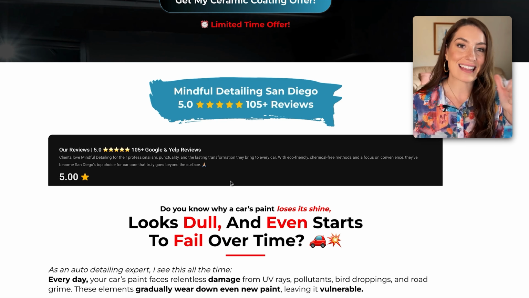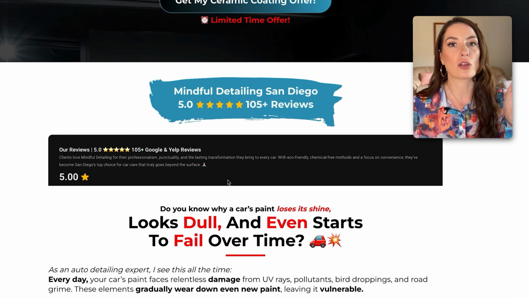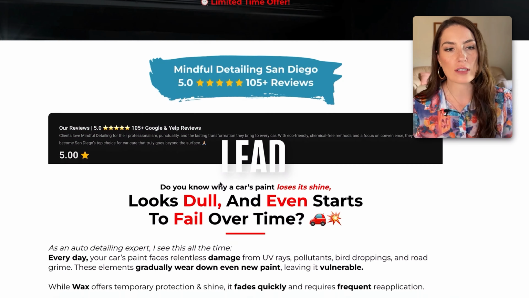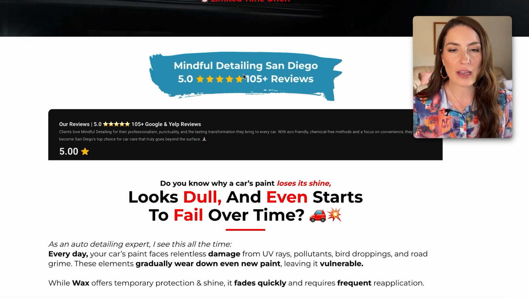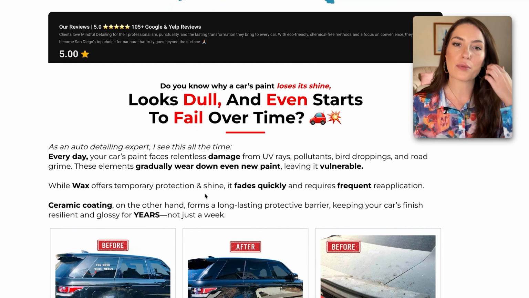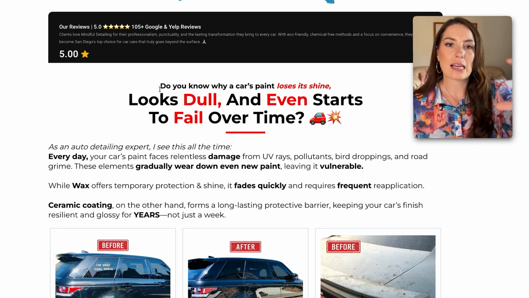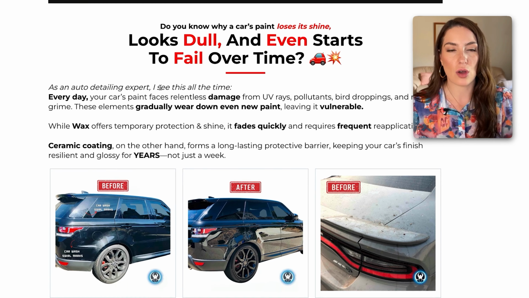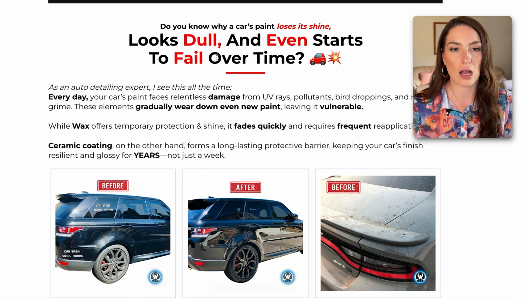As we come down, the next section on our page is called the lead, right? So this first panel that we have. And we have that you've got reviews. Great. We have one of the reviews here. And then we start to get into what I would say is like a problem, agitate, solve, right? So this is good. Do you know why a car's paint loses its shine, looks dull, and even starts to fail over time? This is good.